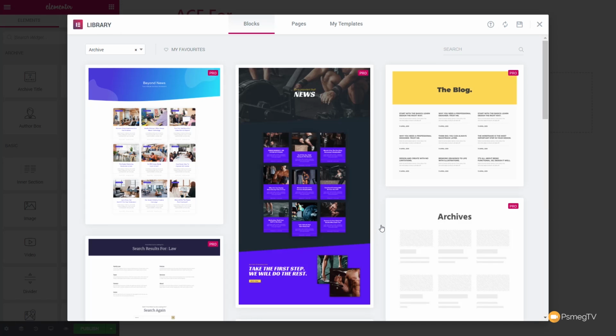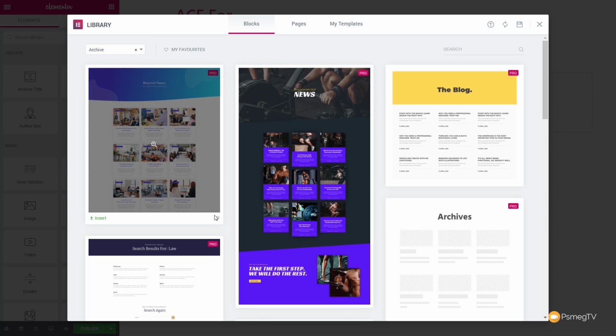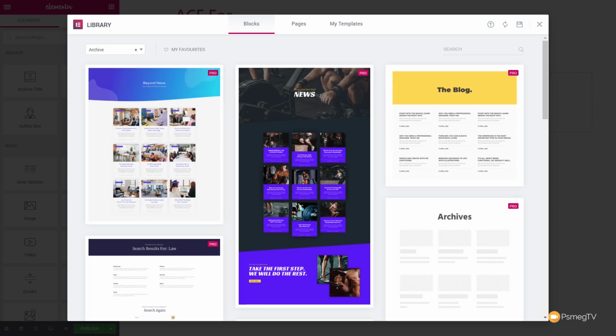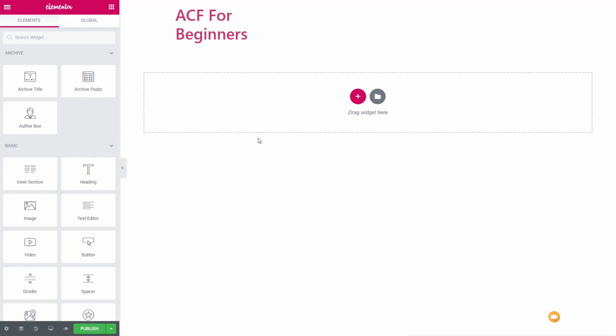That's going to load us into the Elementor Pro Editor and also take us into the blocks and the pages section. So if we wanted to use one of the predefined, pre-designed layouts, we could do that. But again, I'd rather show you from scratch. So let's close this down. You can see again, because we chose an archive, we now have the archive section available on the left-hand side. So this makes it really easy.